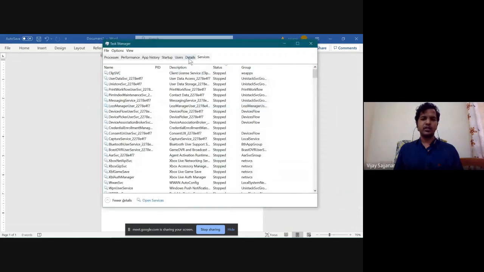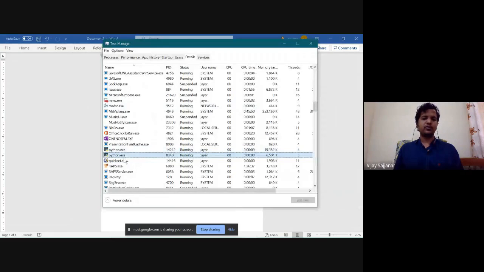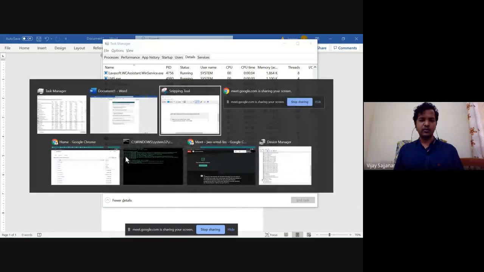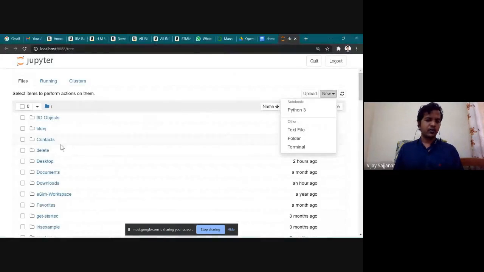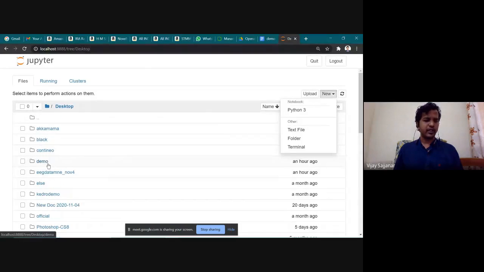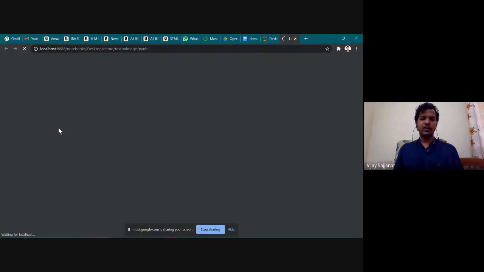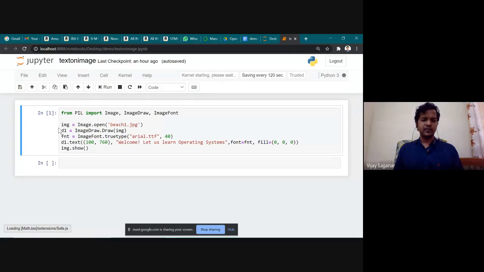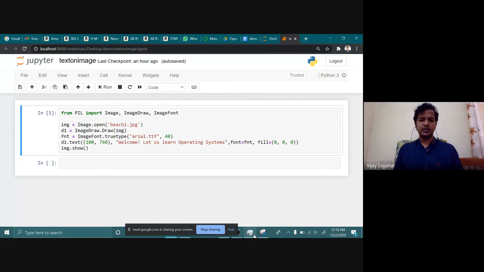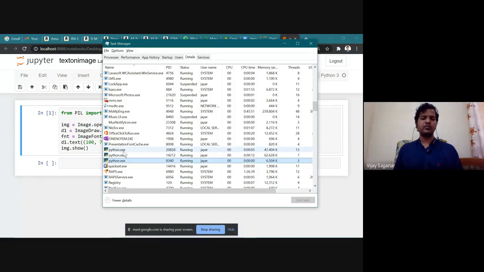We'll try to see what other things we can see. Okay, so we have two Python. Let's try to run one of our notebooks. I have a demo notebook ready here called text to image. Once we run this, it will in turn ask for another Python service. So this is our kernel starting. Once this is started, we'll have a third service for this actual Python script.